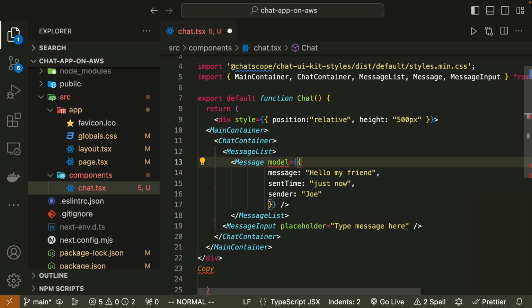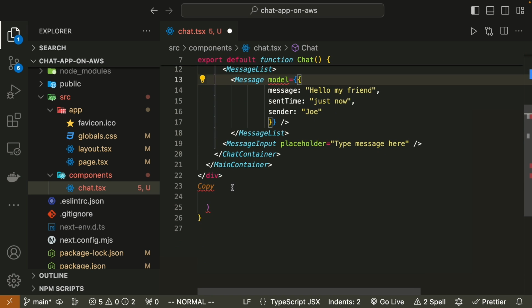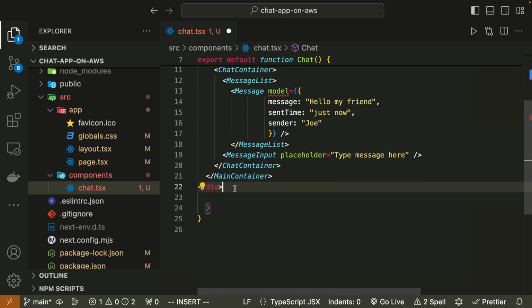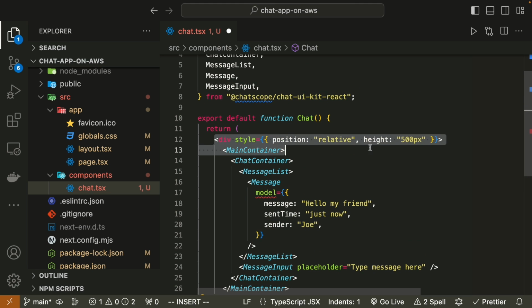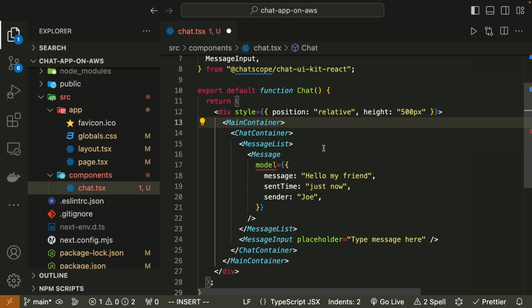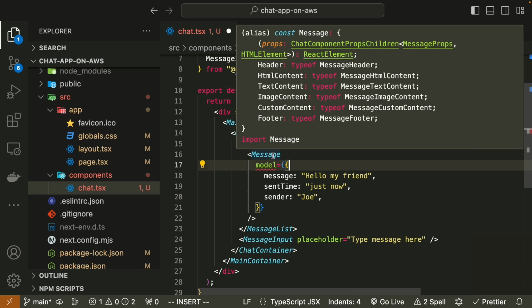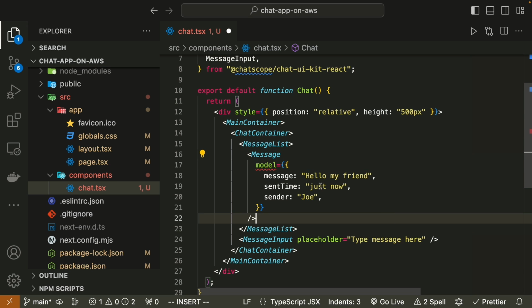Right, it's not happy. I don't know why that is, but let's figure it out. So we have a div, and they have some inline style. They're giving it a height of 500 pixels. We'll worry about the styling part later. There's a main container, chat container, message list, and another message component, I guess.